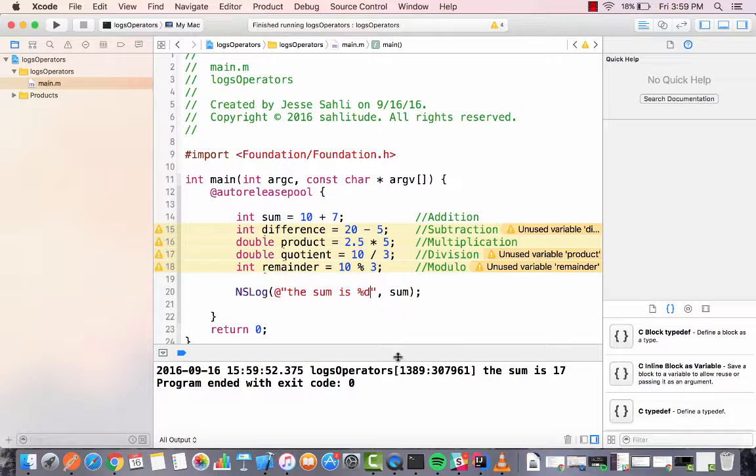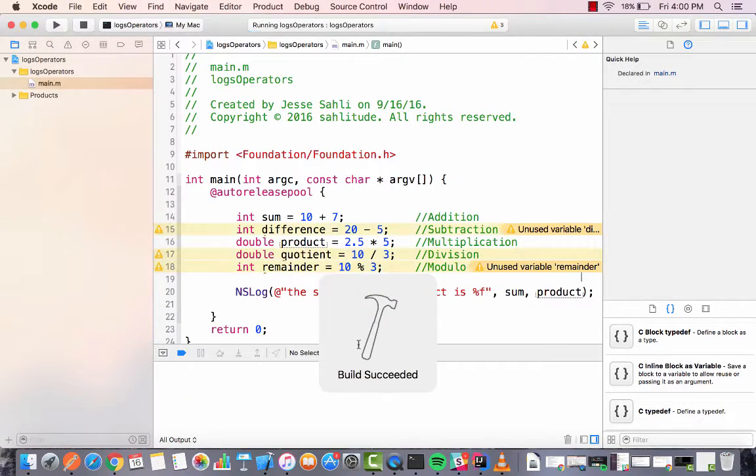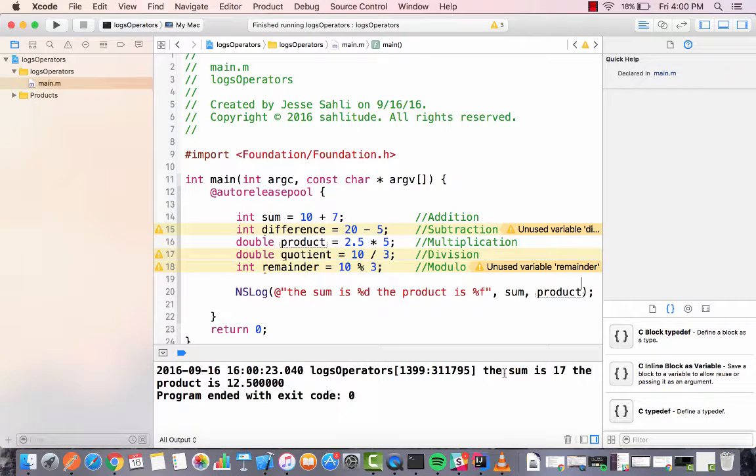One other thing, let's go ahead and write the product is. Because this is a double, it's a little different. I'm going to put %f. Now d is what we use as a placeholder for primitive int values, and f is what we use as a placeholder for primitive floating point numbers such as a double or float. So here we'll write product, so we can just tack on as many data arguments as we have placeholders, and we're going to run that. So the sum is 17 and the product is 12.5.